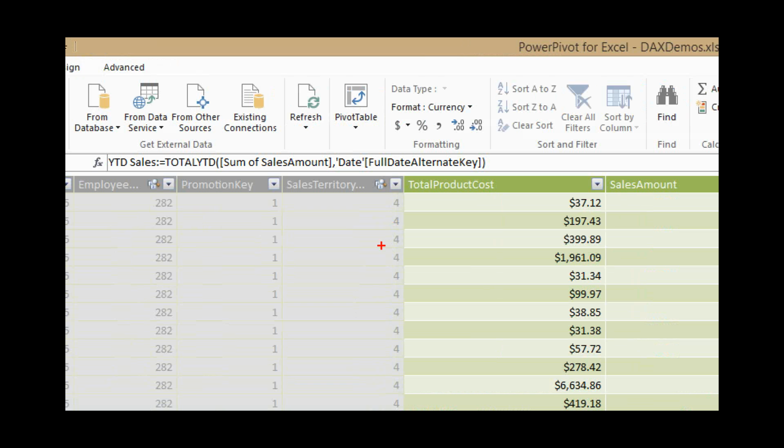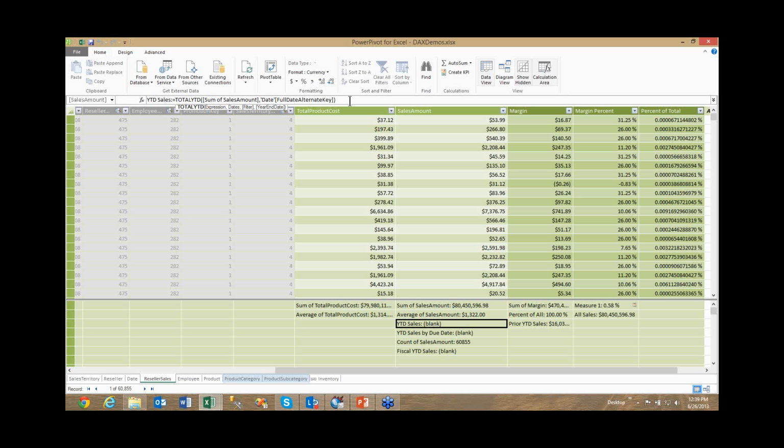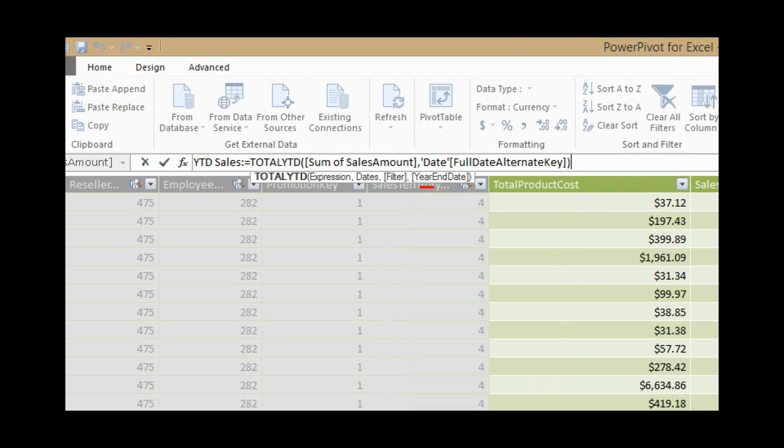So total YTD is just saying, give me the total or sum up all my sales amount here, and where's my date at? And I just pick the full date alternate key, and that's it. That's all it does. And now it goes and adds them up by that full date alternate key. There are some extra functions that are built into this. If I click at the end here and zoom back in, you'll see there's a year end date option here.